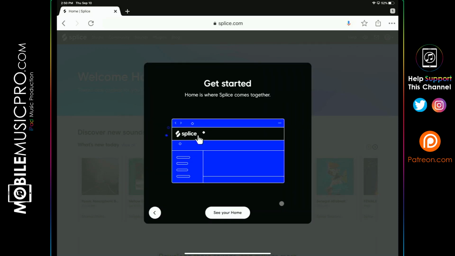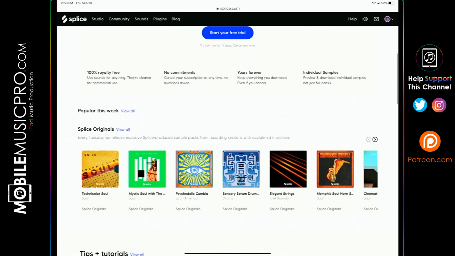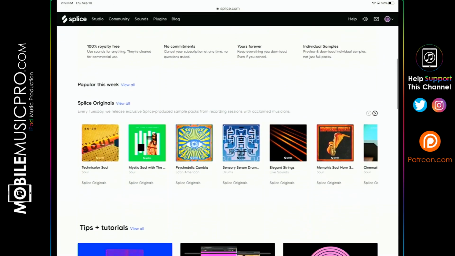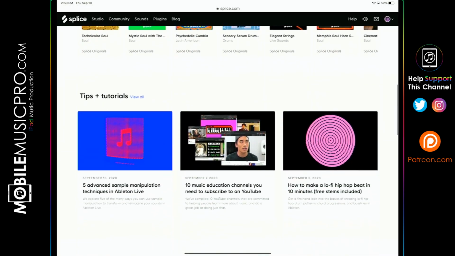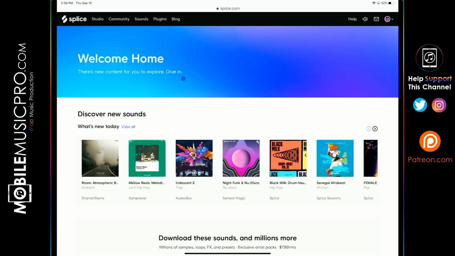And now we'll see our homepage. Now here is the page that you'll see when you first log in. This is where you can actually start your trial and start browsing a bunch of the audio and content that they have. So we'll scroll back to the top and show you that we do have a couple of links up here, including Studio, Community, Sounds, Plugins, and Blog.